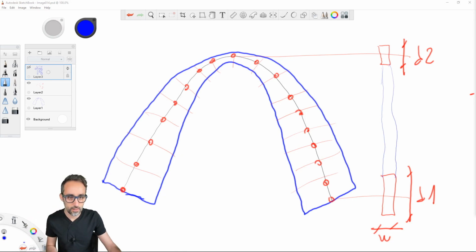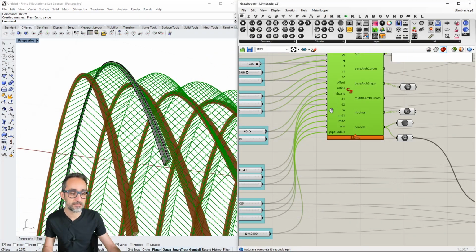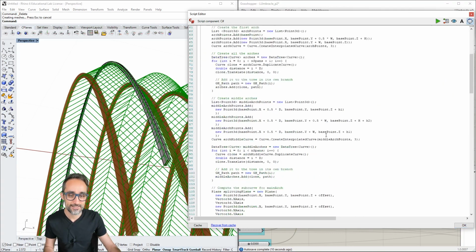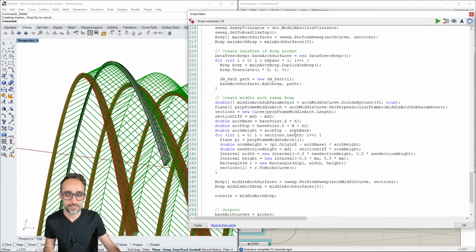And now, instead of base point Z, this is going to be arch base, and this is going to be the height of the arch. And as I do this, I don't know, things have not changed a lot visually, but I'm still going to bake this to see. Oh, sorry, I've been doing all of this in the diagram.